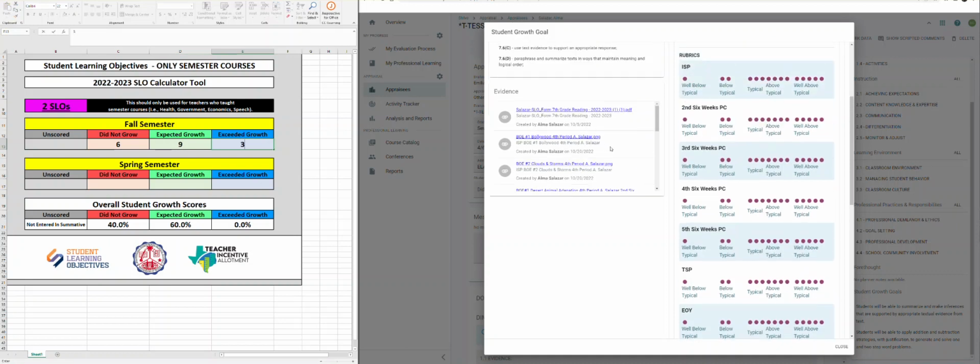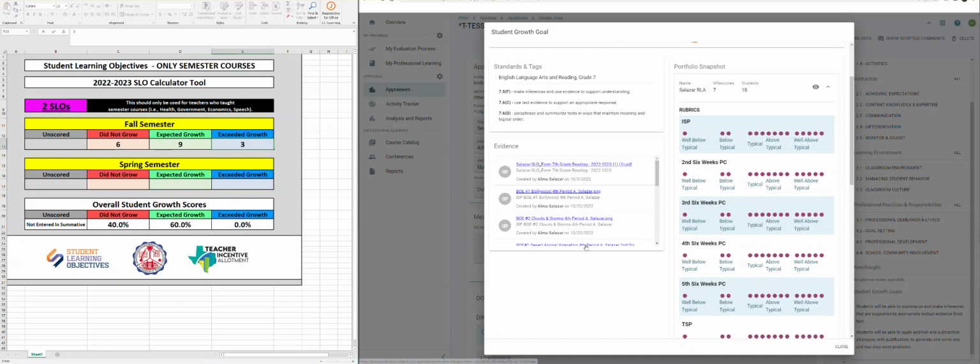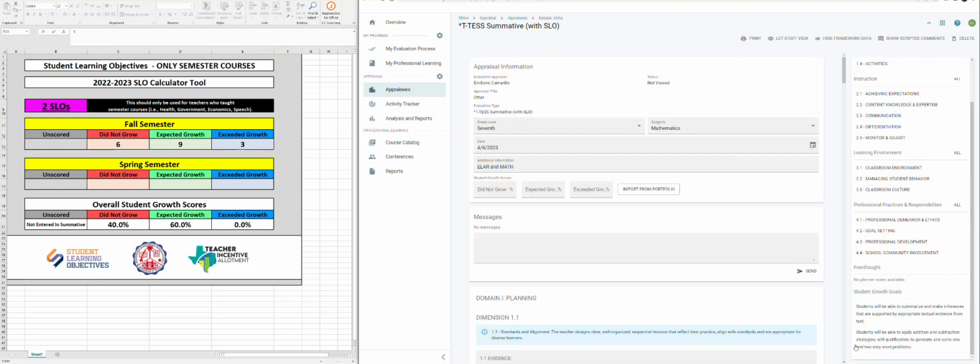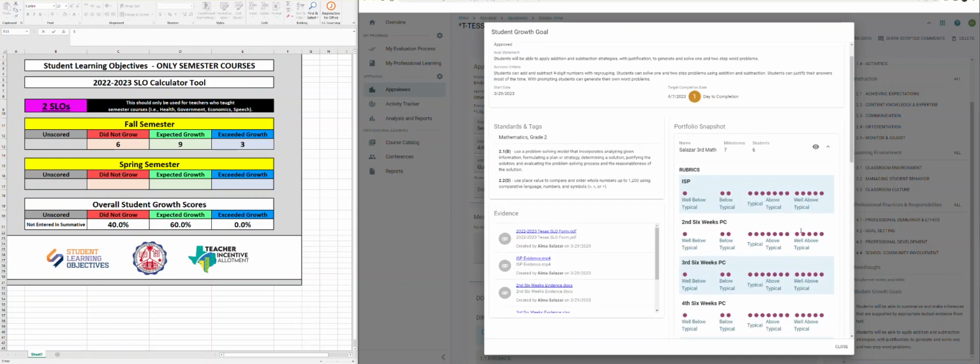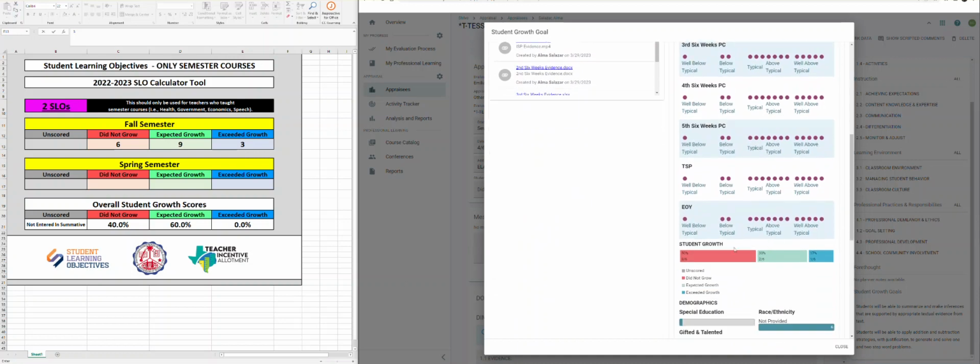To check the evidence for the fall semester, you can go ahead and click on the hyperlinks that you see here. When you're done, click on Close on the bottom right. Now we're going to click on the second SLO, which is found under Student Growth Goals. We just worked on the first one. Now we're going to work on the second because we need to get the numbers for the spring semester. Click there. Again, go to where it says Portfolio Snapshot. Find the down-facing arrowhead. Click on that. Scroll past the rubrics, which are the purple dots, and then you're going to get to the student growth numbers at the bottom again with the bar.